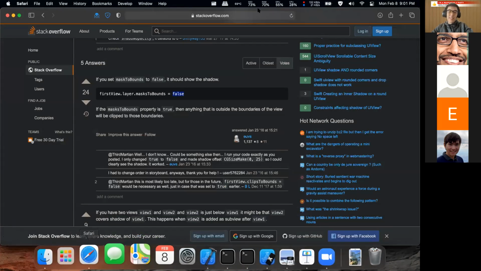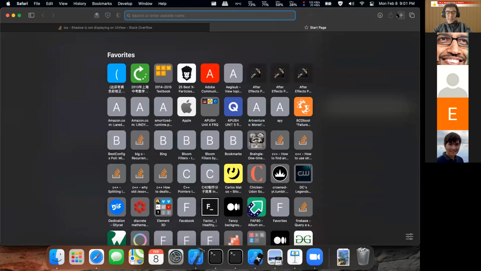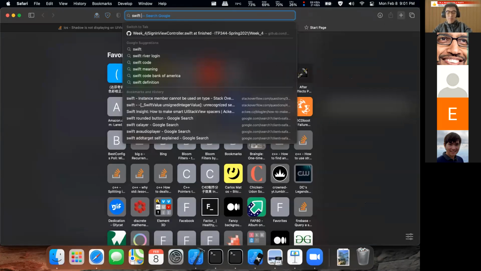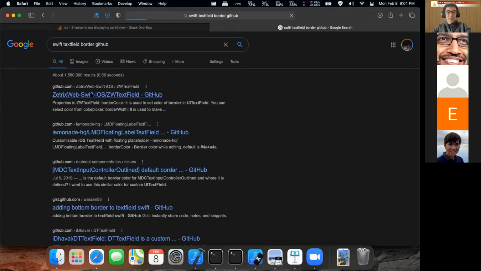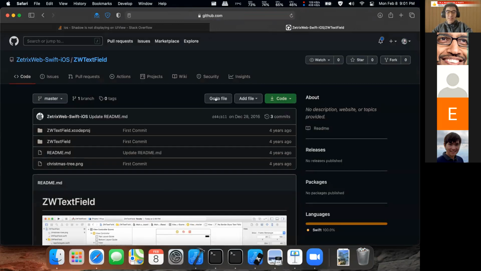Or, hey, Swift text field border on GitHub. But Sanjay says only stupid people go on GitHub.